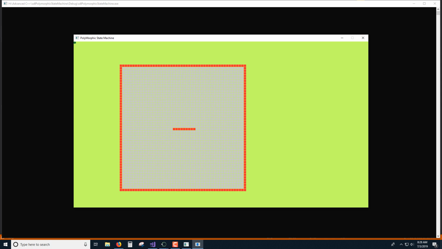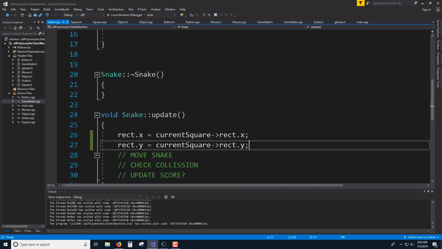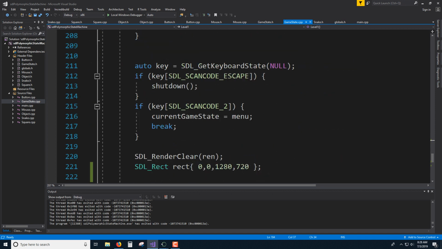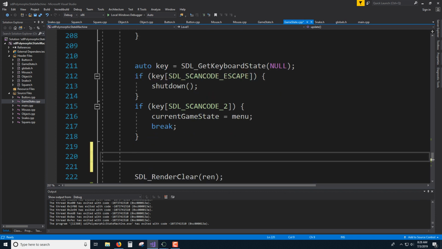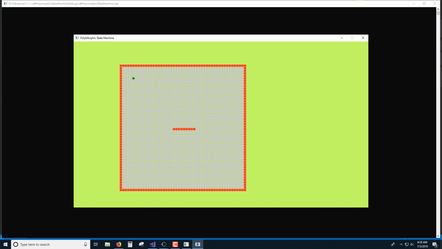Okay, I didn't call snake update, so that's why my guy's way over here. So in game state.cpp, in level 1, before we draw, we will update. Hey, it should be just like that. Should be on 5, 5. Alright, I'm going to pause for a second.